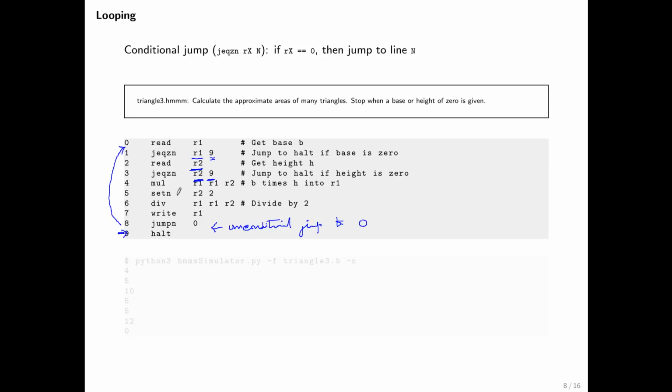All right, so this program can calculate the areas of many triangles, and at the same time it can very nicely halt gracefully when either the base or the height is 0. Okay, so this is a very nice program that illustrates both a conditional and an unconditional jump.